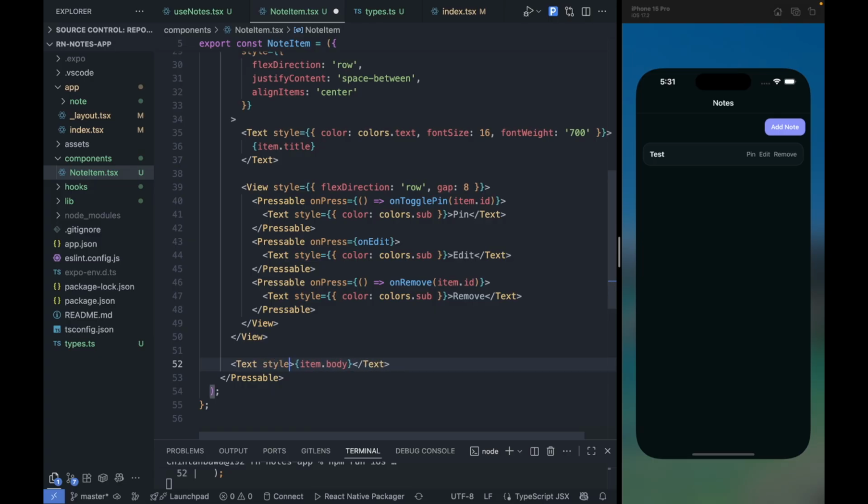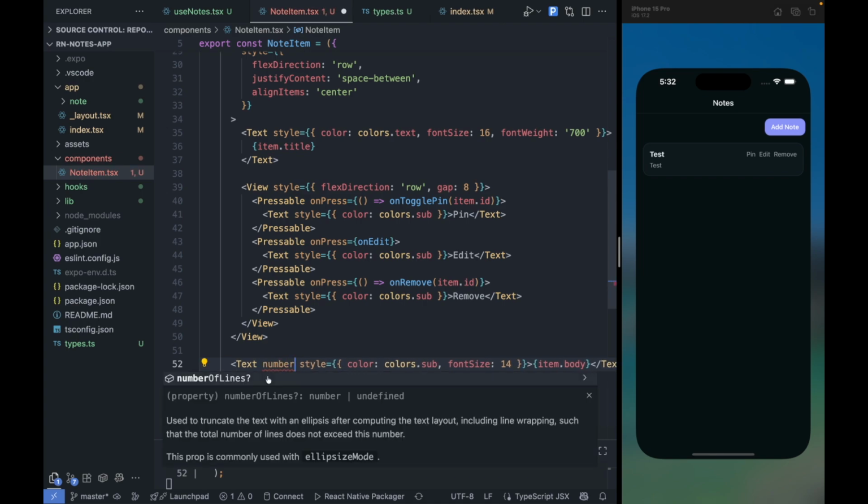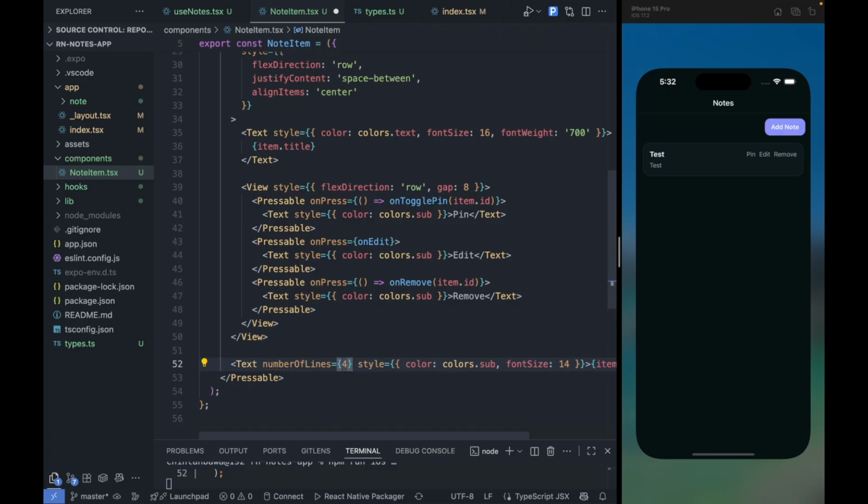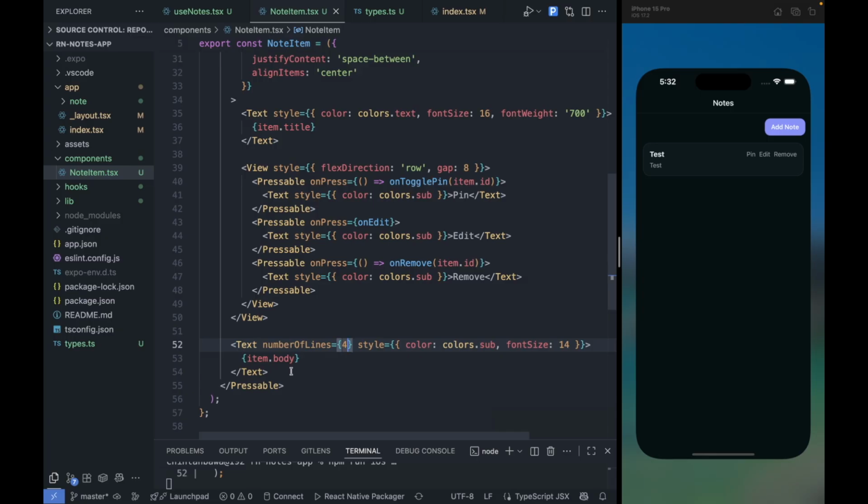I will provide some styles over here. So first is color, which is colors.sub. Then I will provide font size, which is 14. Save it. I will give it a number of lines. So max number of lines for this body is 4. Save it. So with this our body is done.